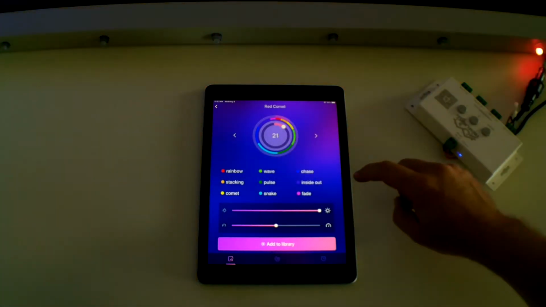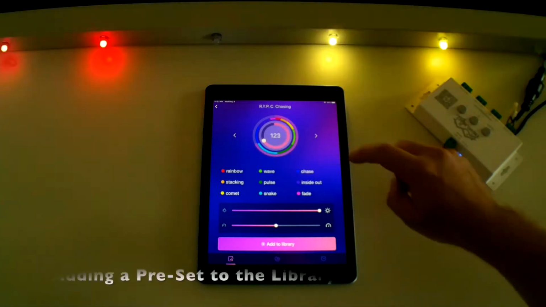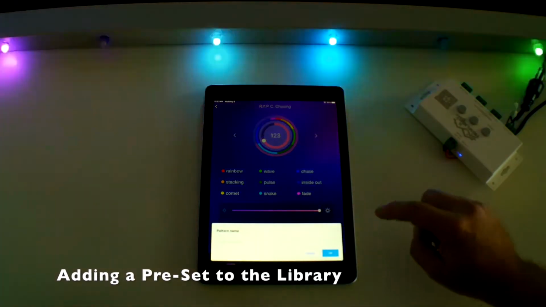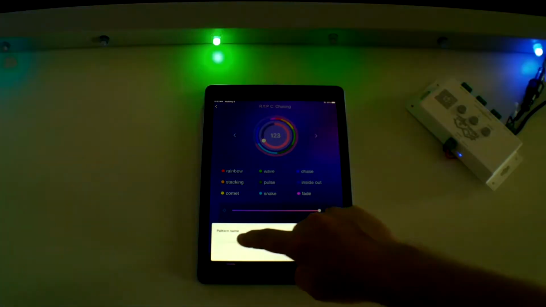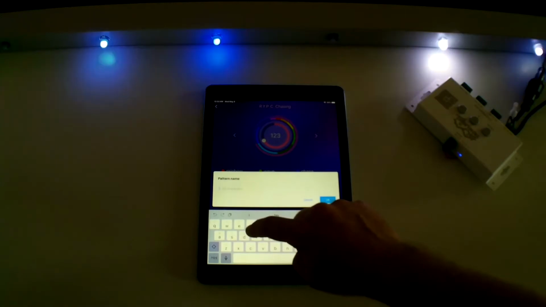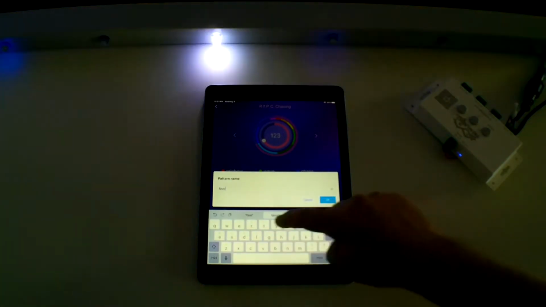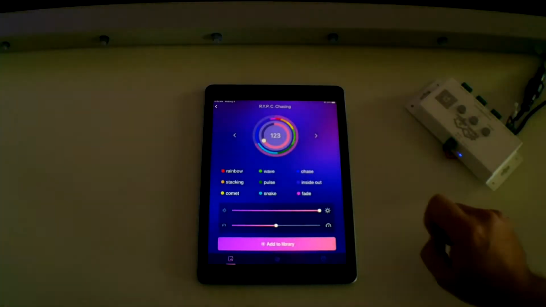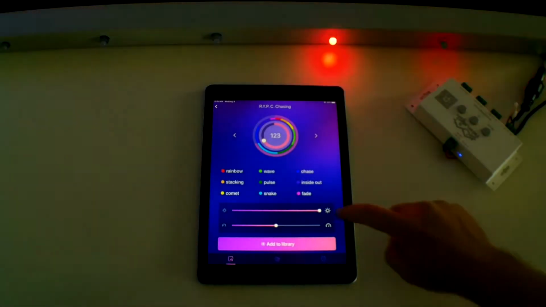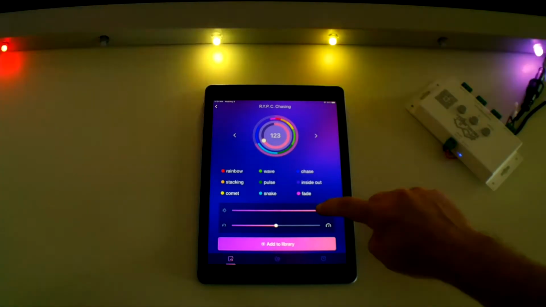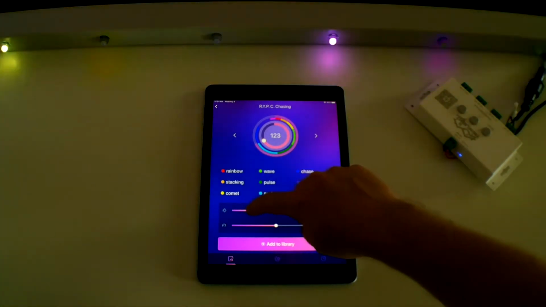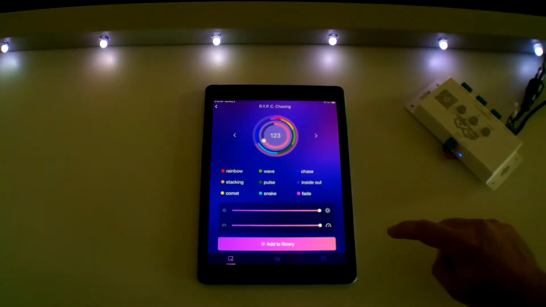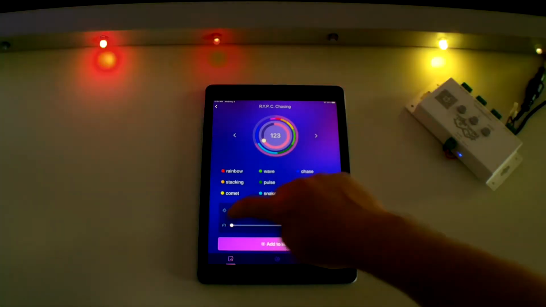Once you find the pattern you like, you can simply click on the Add to Library button, where you can name and save that pattern as a favorite, and even program it as a calendar event. You will also notice these 2 sliders on the screen. The first slider allows you to adjust the brightness of your lights, and the second slider allows you to control the speed of any animated pattern. That's all for this screen.